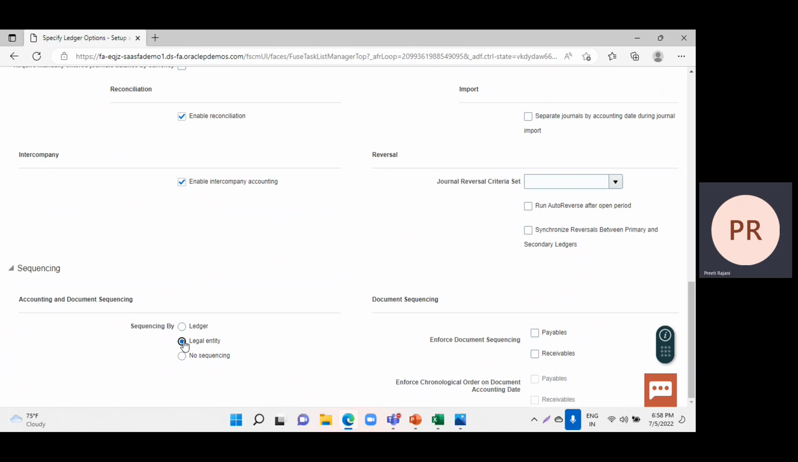Now click on legal entity. Now you will see that both the fields get activated. Now we will see in our PPT what the use of enabling this checkbox is. So move to our PPT again.